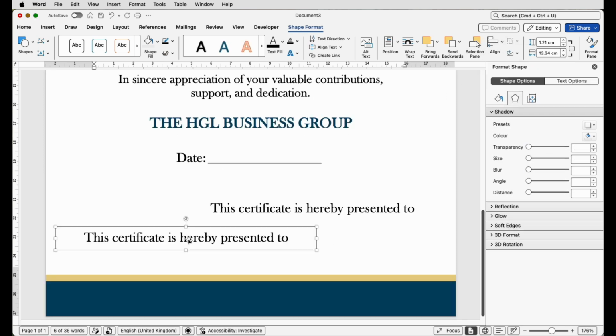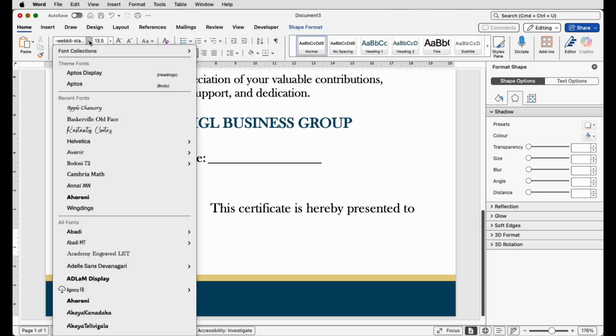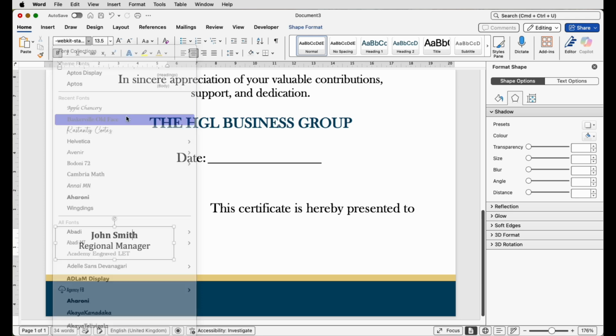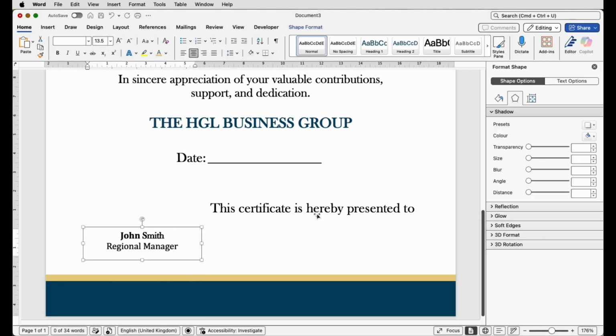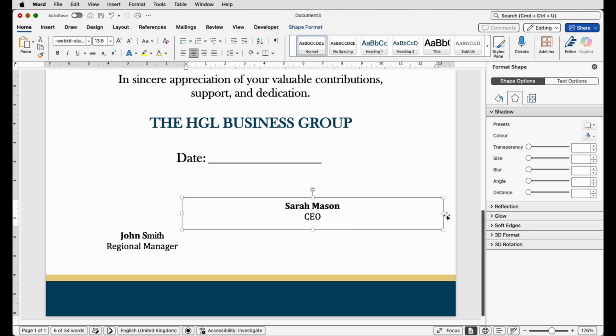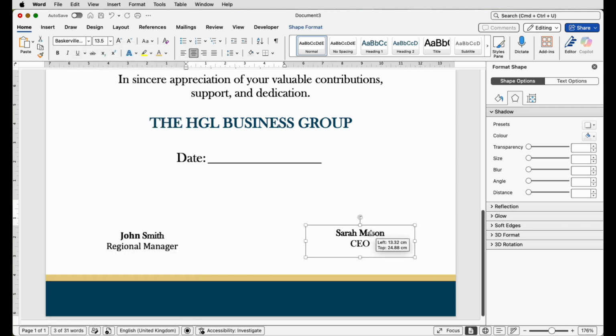This one here is obviously the people you'd like to put on the certificate, whether it's a CEO or a manager, whatever you like. So again, I'm just going to paste in my text. Once again, I'm going to use the same font, and you can see the font size here. There we go, and do the same with this one. Again, change the font and just move this one down.